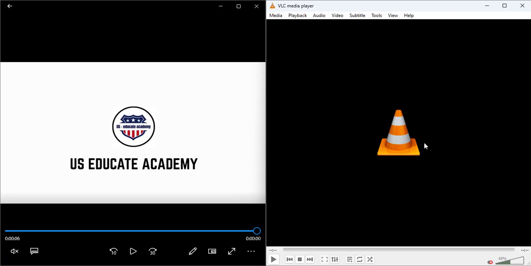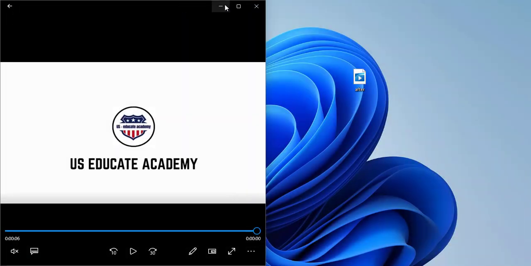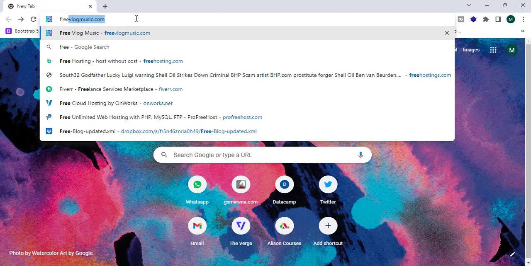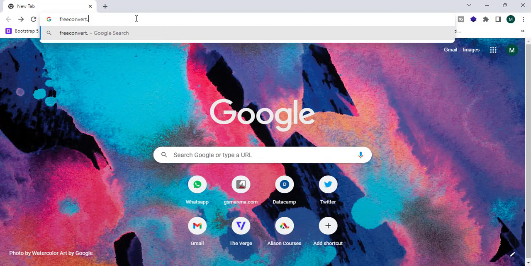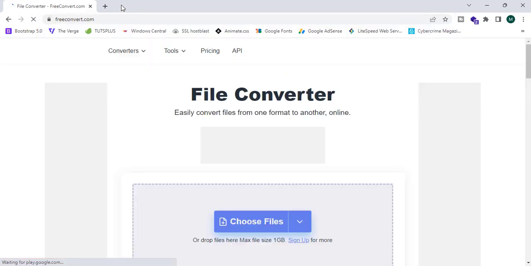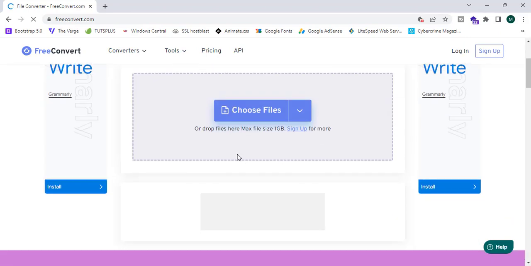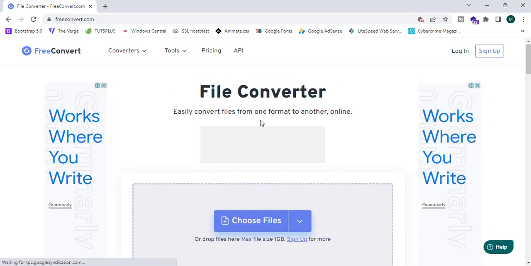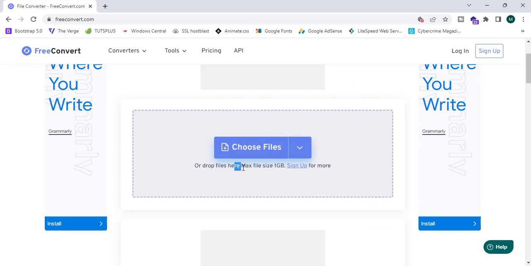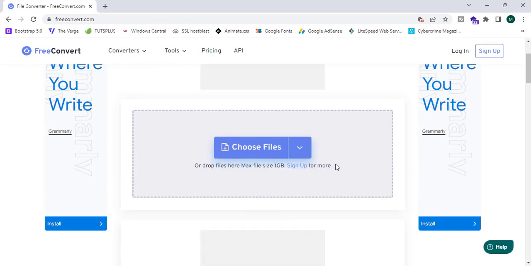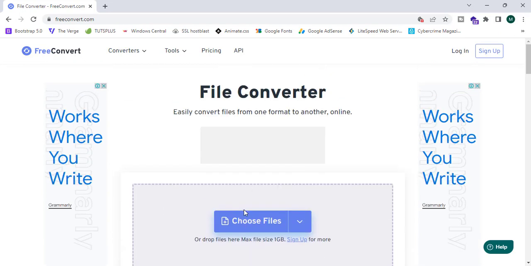Now I will show you the second method to reduce the file size, which is freeconvert.com. This is also another awesome platform, and the maximum file size for conversion is 1 GB, and we need to sign up to increase the file size for uploading.